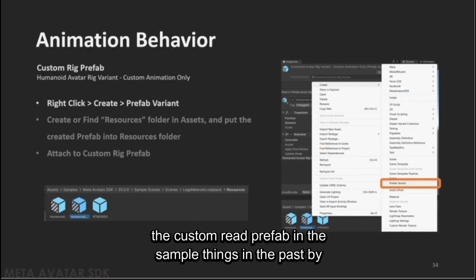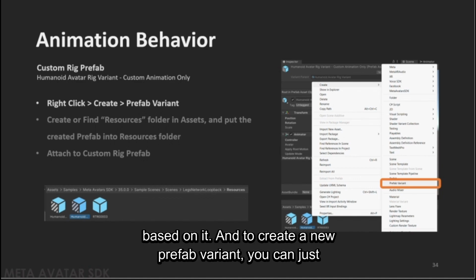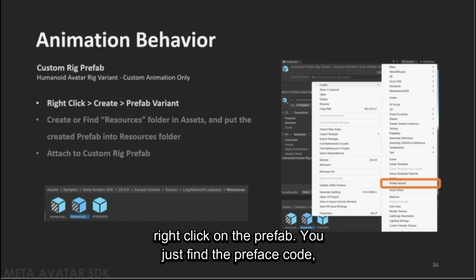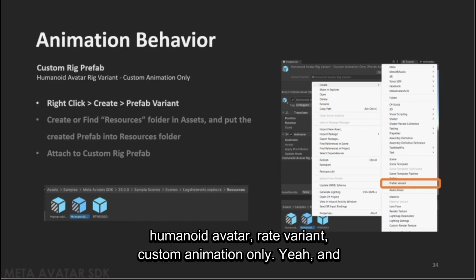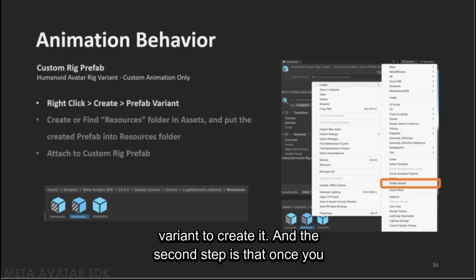You'll need to find the custom rig prefab in the sample scenes in the path, like just shown in the image, and then create a new prefab variant based on it. The prefab is called humanoid avatar rig variant custom animation only. To create a new prefab variant, you can just right-click on this prefab and go to create prefab variant.